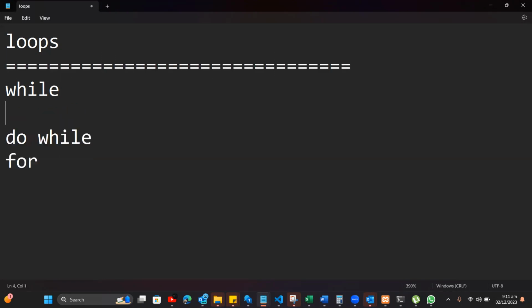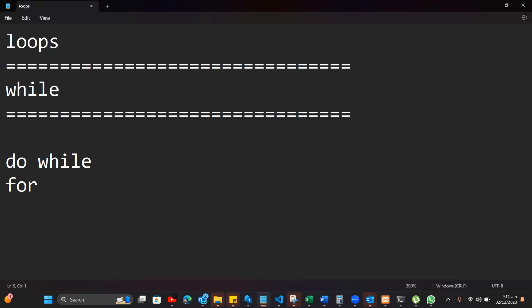As I said, I will give a real-world example, and then I will give a more structured example of it.